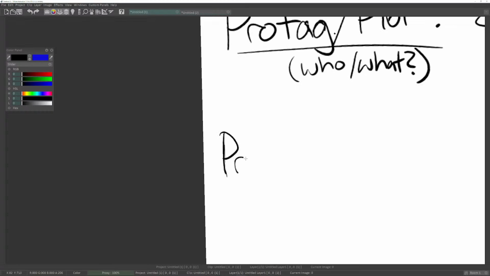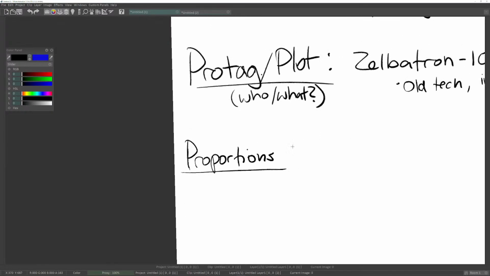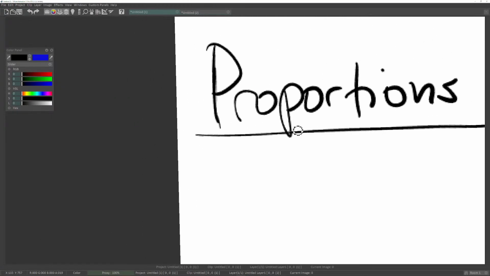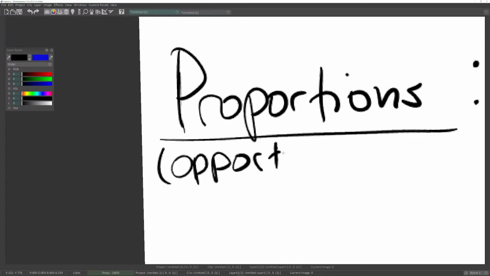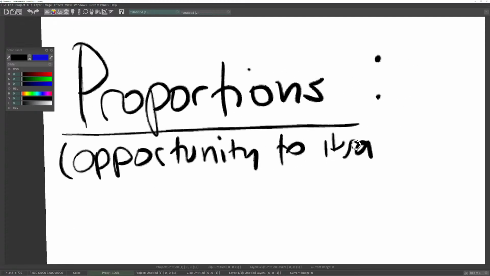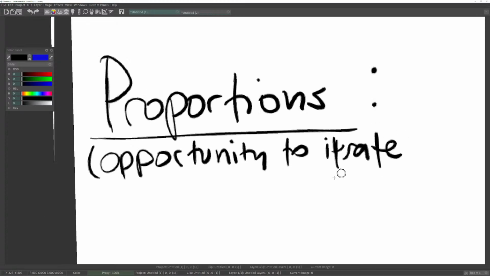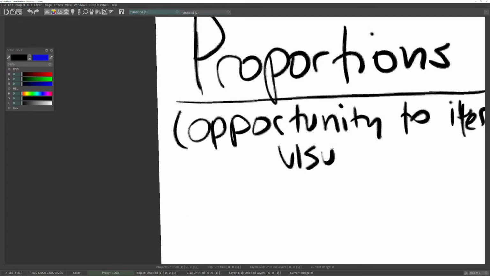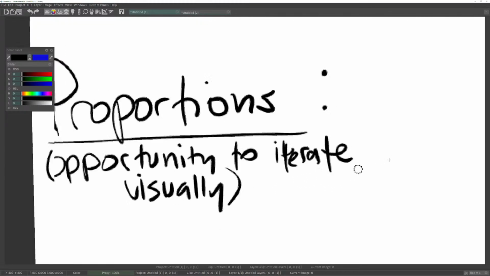Proportions. And this is opportunity 1. They're all opportunities to iterate, but this is a good opportunity to iterate visually. I'll just put a note here. Opportunity to iterate visually.